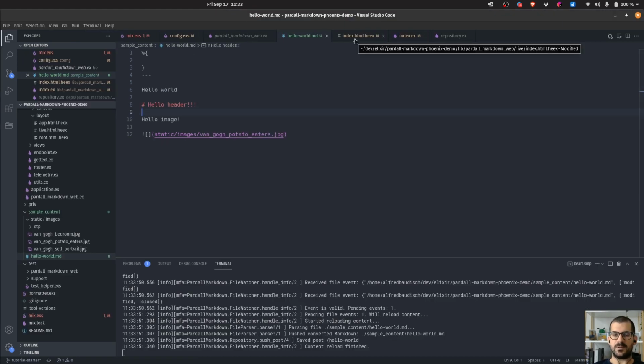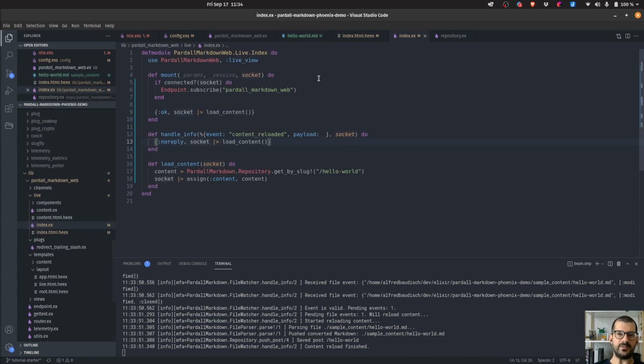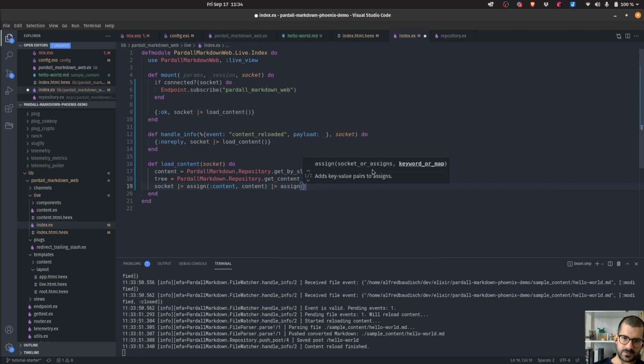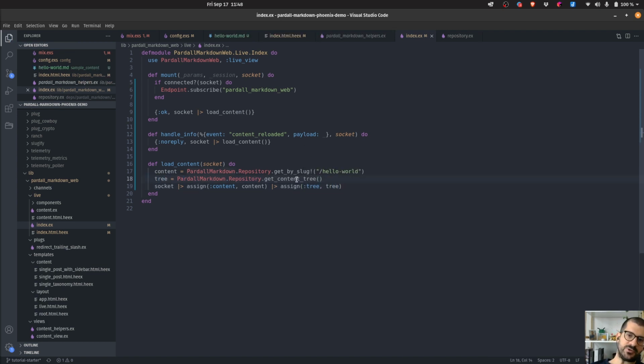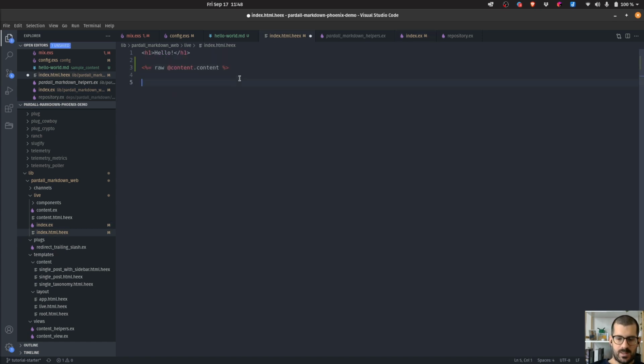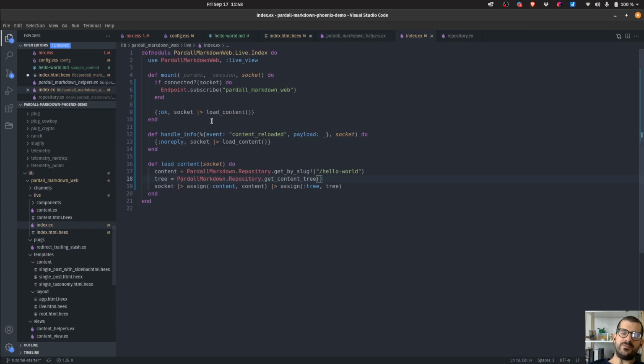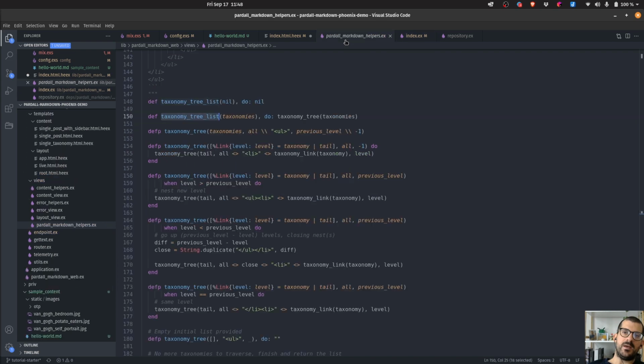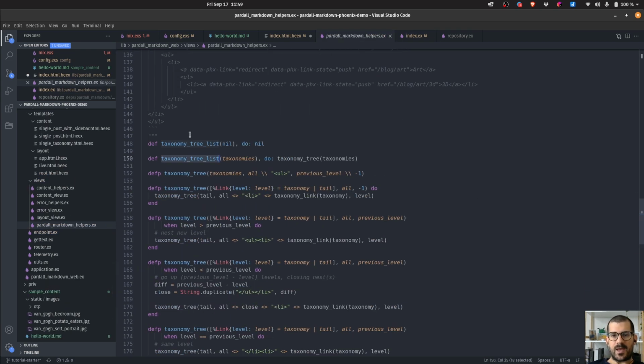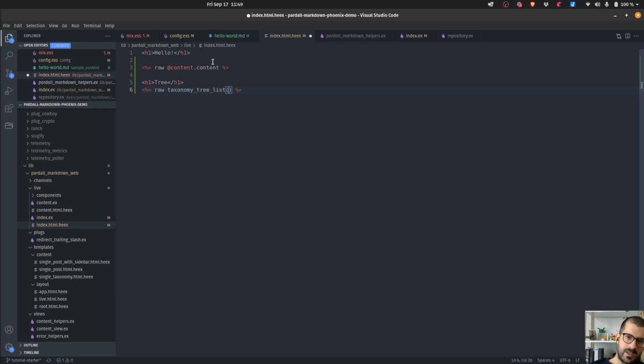Let's add a new piece of content. And to that, let's first see what's a content tree. Let's create a new variable and call PardallMarkdown Repository, get content tree, and then also assign that to the socket. So let's just call it tree. Now that we generated our content tree, we have to show it somewhere. Let's add a new header in the index page. Let's call raw again. The tree is a list of PardallMarkdown links. In this case, we have to iterate those links and show the tree in its nested hierarchy. Inside PardallMarkdown helpers, I already wrote a helper called taxonomy tree list, which prints PardallMarkdown trees. In this case, simply call it and then provide the tree attribute we just assigned to the socket.